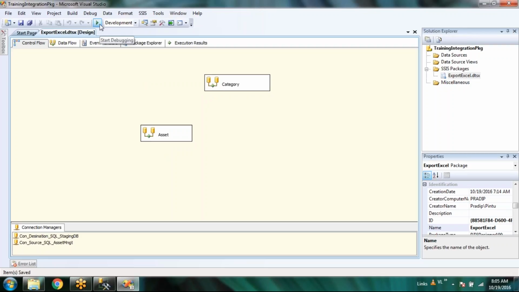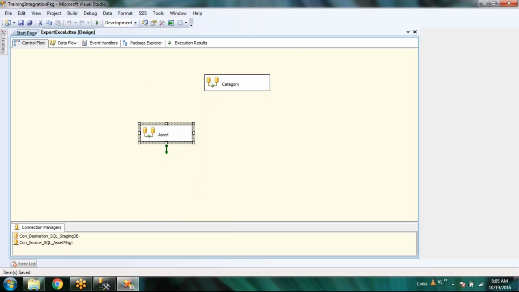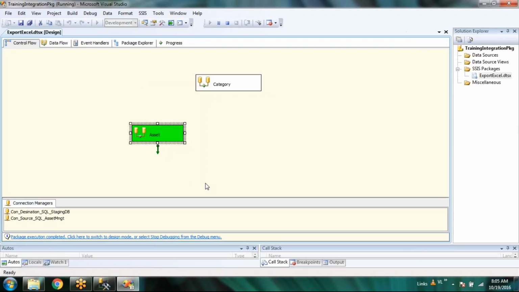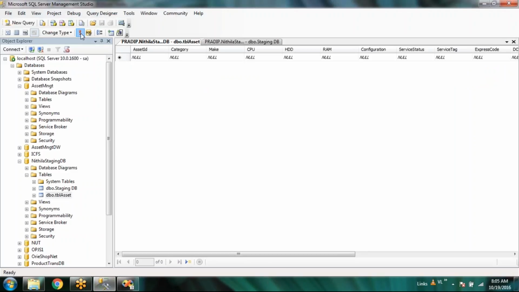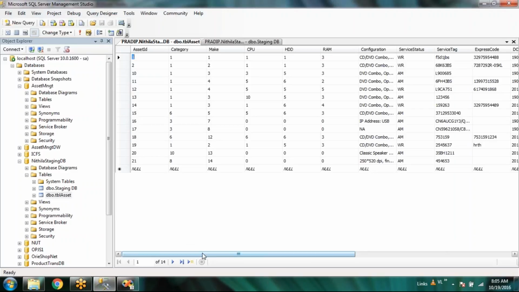If I just run this, start debugging, it will execute the entire package. But if you run this task, execute task, it will specifically run this task. In the package, there can be multiple tasks. A package is a wrapper where task is the activity. Now just execute this SQL and you see in the table all the columns have been fetched from the source database to the destination database.